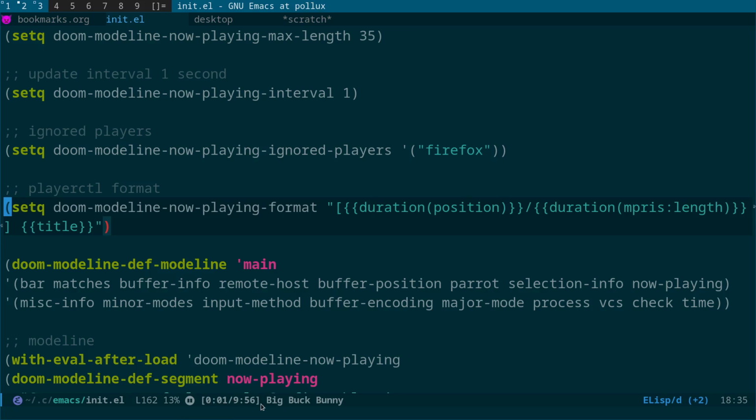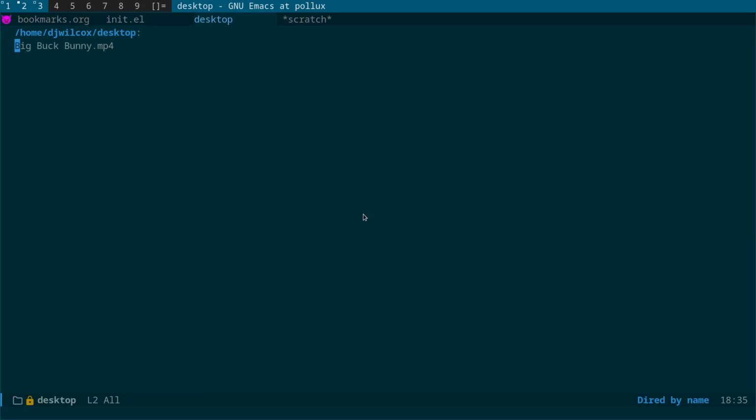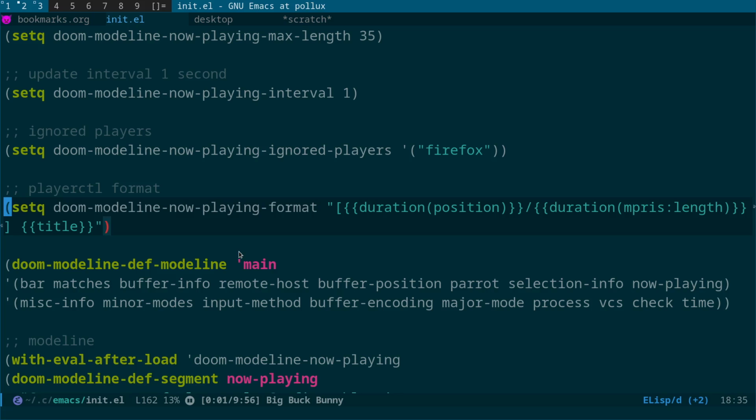0:01. That's the position. We have the divider there. Then we have duration, mpris, length, and that is the length of the actual video. And then finally, you've got the closing brackets, space, and then title. So that's the actual title of the video. So that's the now playing format. Actually, I'm just going to open this up again, and I'm going to show you a reason why we actually have this quite small.